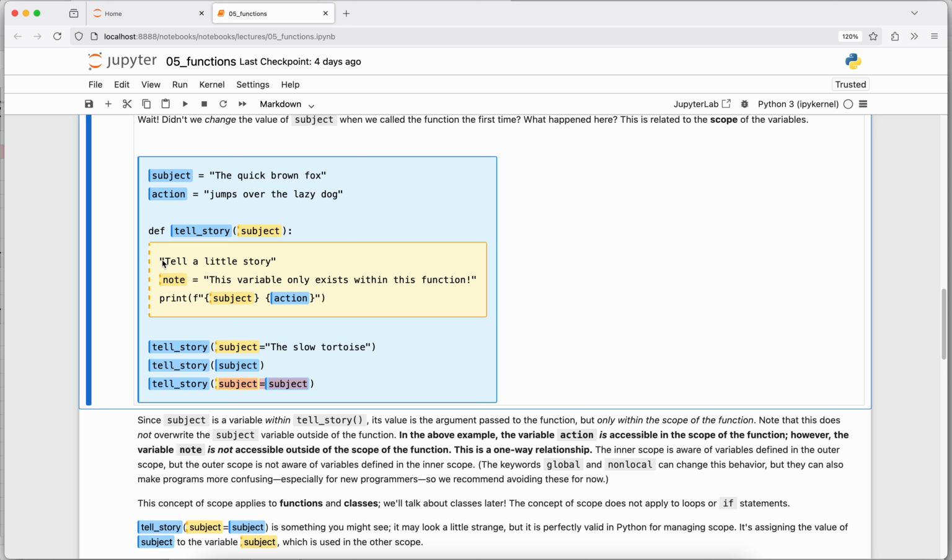The key point is that the scope of this function is different than the scope outside of the function, but the scope outside can sort of fall through into the inner scope, the scope of the function. So we can still access these blue variables or blue names within this yellow scope.